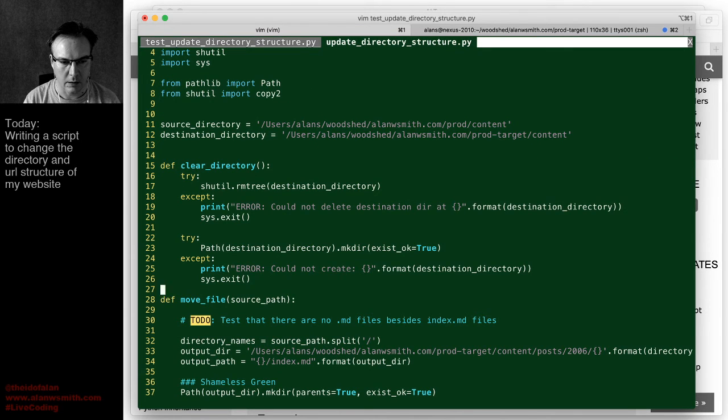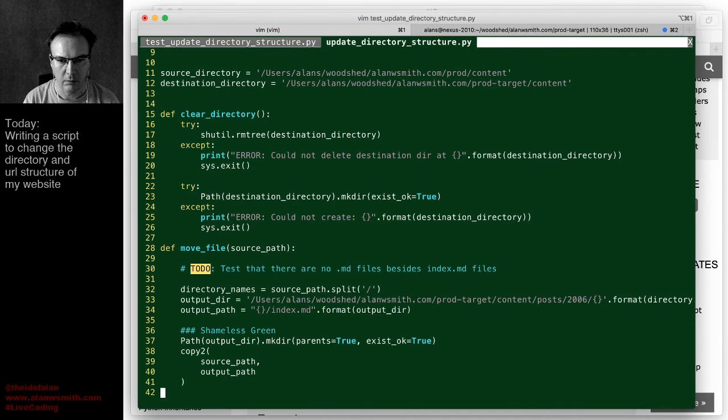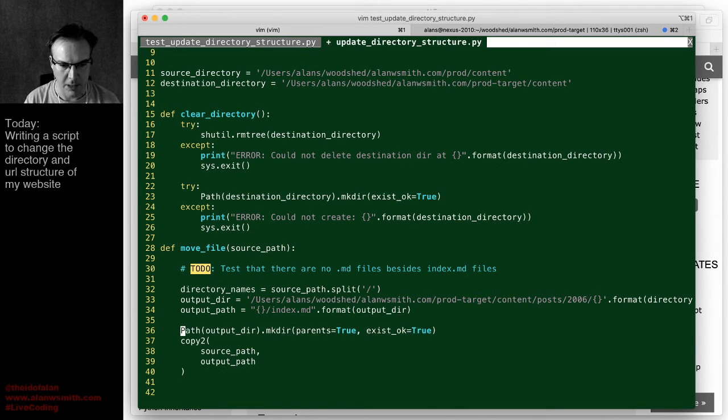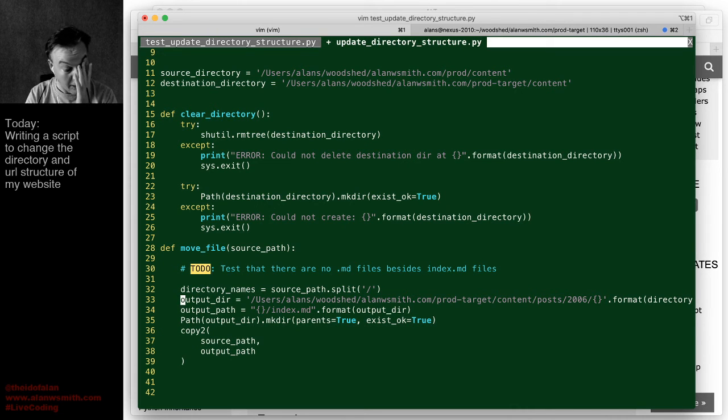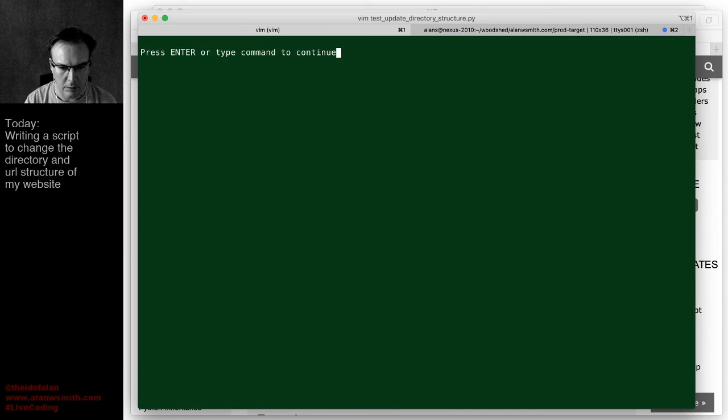Whatever. So this isn't Shameless Green anymore. This is it. I'm actually building the function. I mean, I've been building the function the whole time, but not really building it. All right.